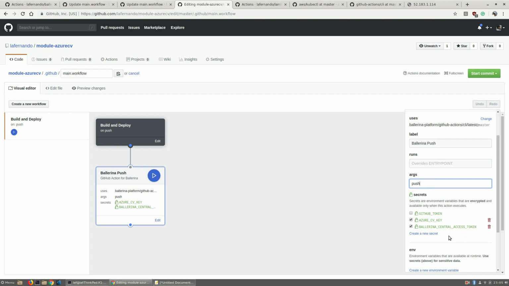some new environment variables. So we are passing in the Ballerina Central Access Token. So this is the same access token you have in your Ballerina configuration in your file system. So here you are passing it as an environment variable. So I have added that as a secret here, and also the Azure CV key. So this is the API key to access the remote API. This is used in our unit tests for the module, because when you are doing a Ballerina push, it will first build the module, run the tests, and finally it will push the module to Ballerina Central.